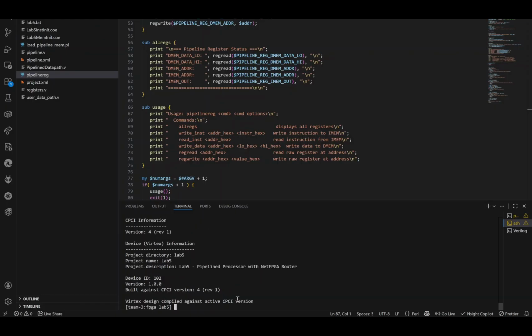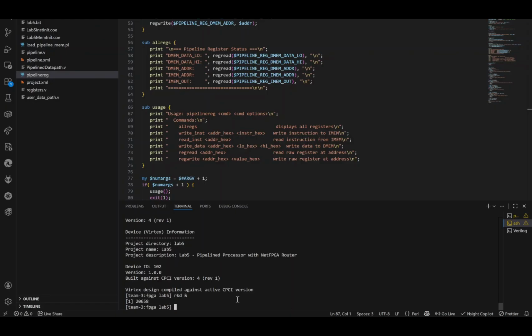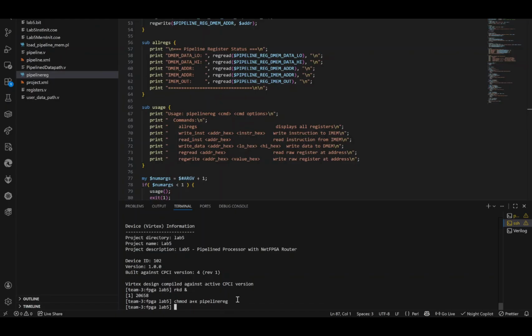okay, it is done. After that, we need to do the RKD to run the daemon of our file. Then we do chmod +x to make the Perl file executable, to our pipeline register. Okay, now let's try to read all registers.